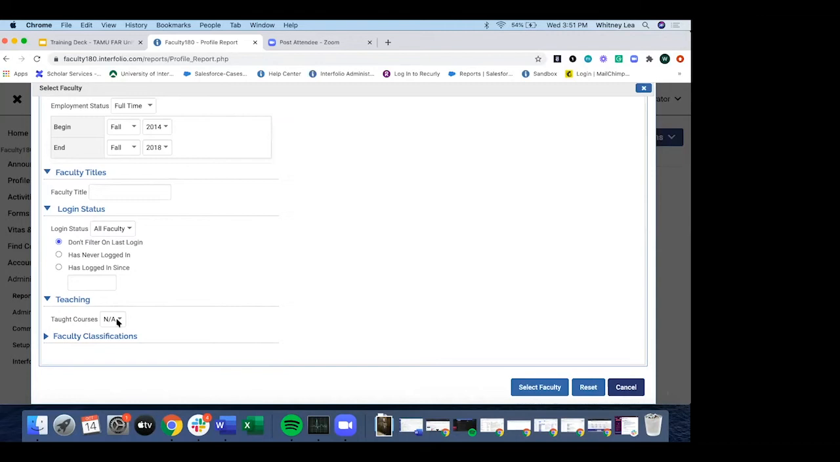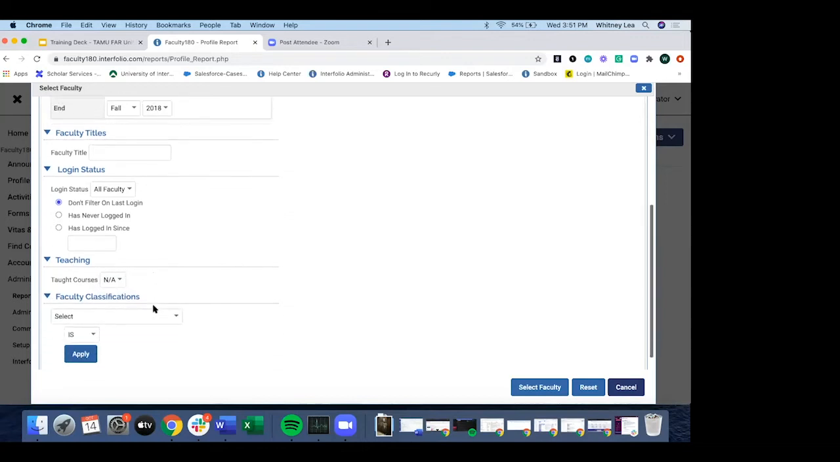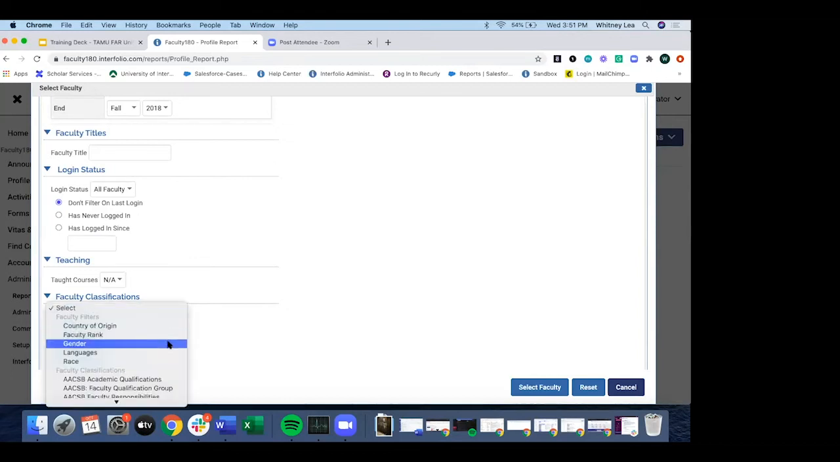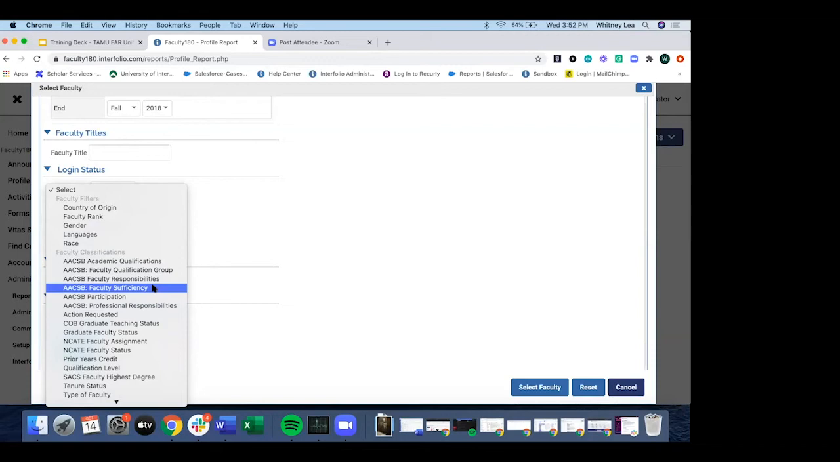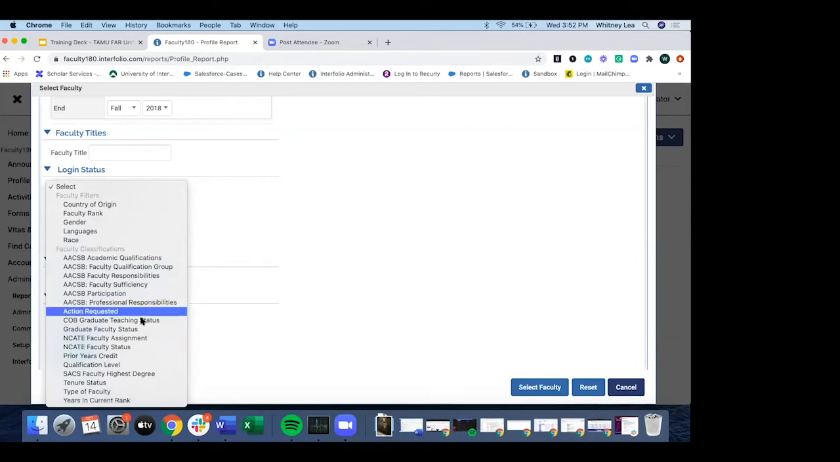You can also specify your courses taught. So if faculty members with courses taught during these specific terms should be included, then you can select yes, or you can leave that empty if these sections aren't required. And then if you want to drill down to specific criteria, if you were using faculty classifications at A&M, then you would have some options here. In this demo account, some of the faculty filters have to do with different classifications that we've built out, and some of them have to do with accreditation. Again, this is going to look different based on what A&M is using.